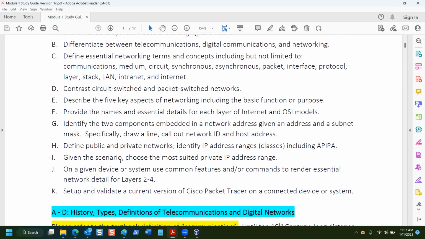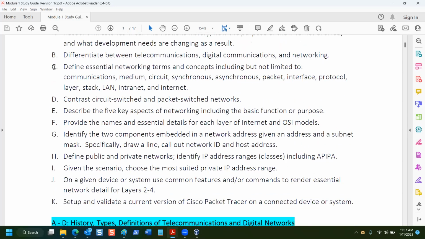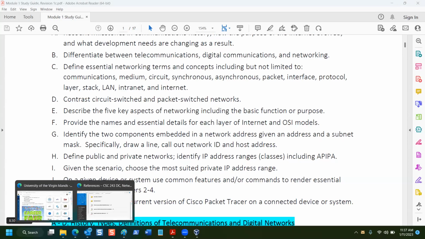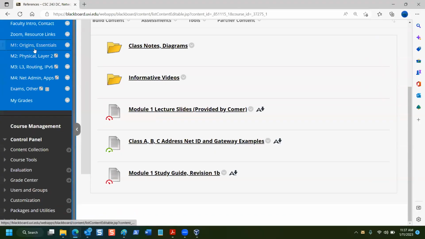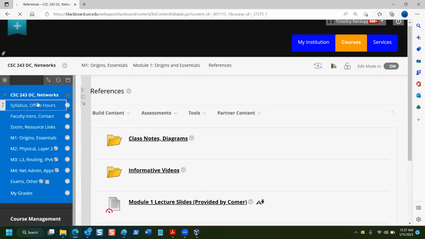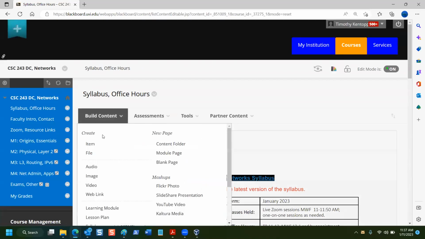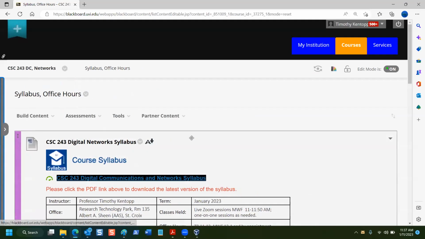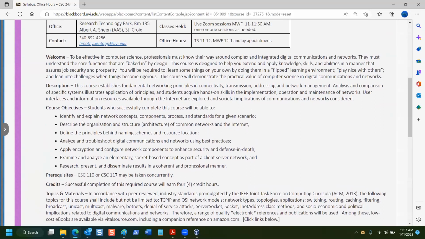We have how many student learning objectives? 1, 2, 3, 4, 5, 6, 7, 8, 9, 10, 11 student learning objectives in the first module. And why is that important? Well, in the syllabus, every single one of the course objectives, our course objectives, what are you going to learn while you're in here? Identify and explain network concepts, components, process, and standards. You know what standards are, right?